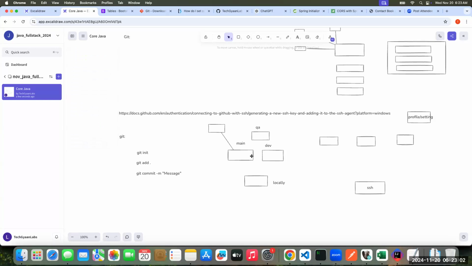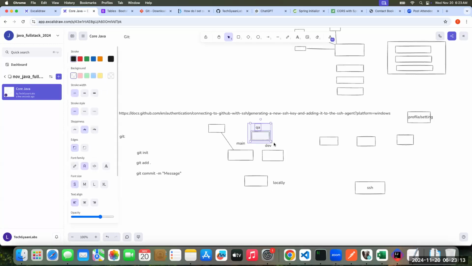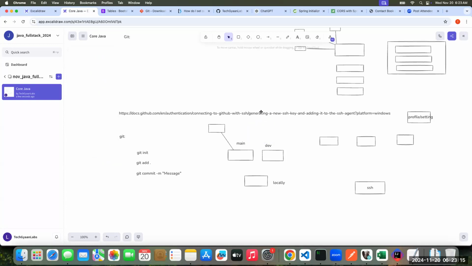Now, from QA you can take it to main, or from your local you can take it to main. Either way is fine, and it depends on what strategy the company is using. They will follow that. So whatever you tested in dev is moved to main, and before it goes to main, you deploy it to QA, and it is tested there.